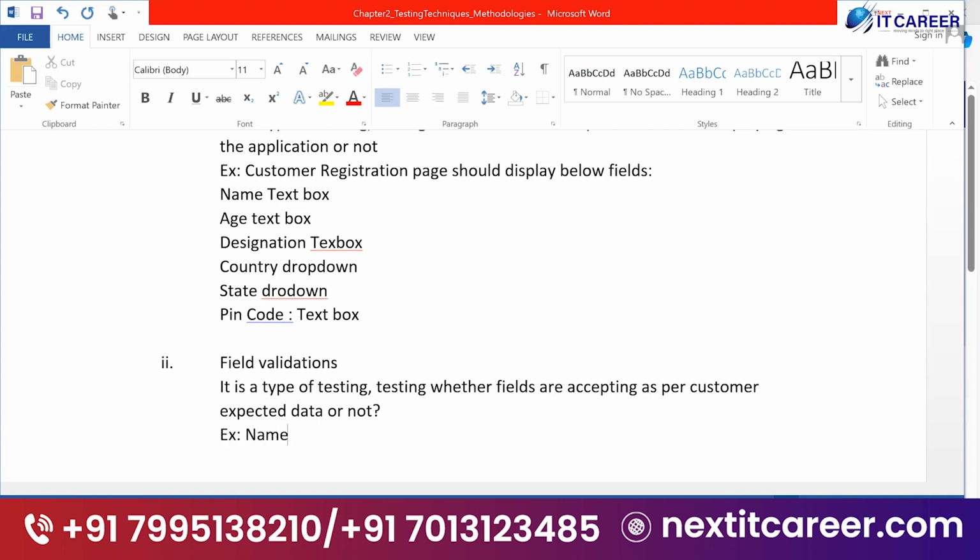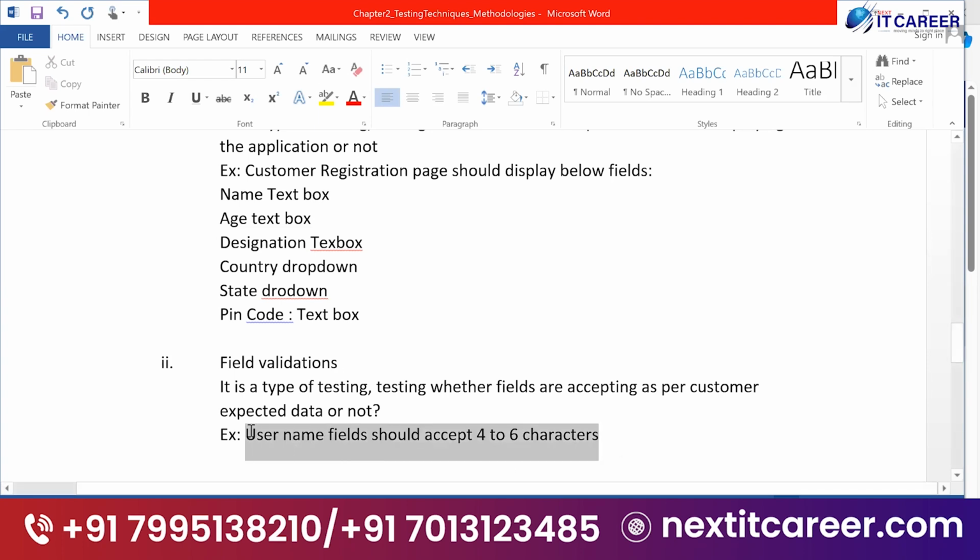Example: the name field, user name field. The name field should accept 4 to 6 characters. That's it. Now based on this, I have to verify whether my username field is accepting the customer expected data or not.